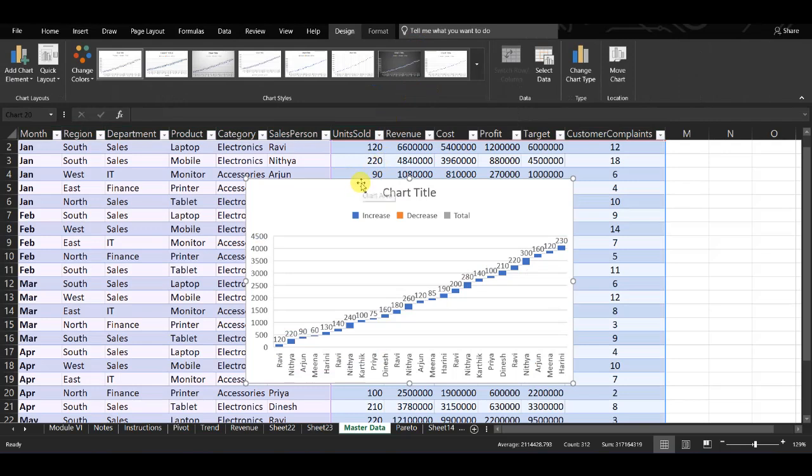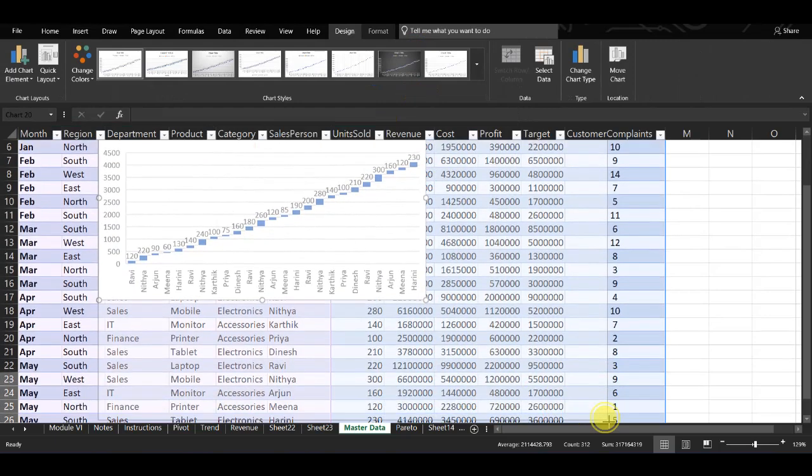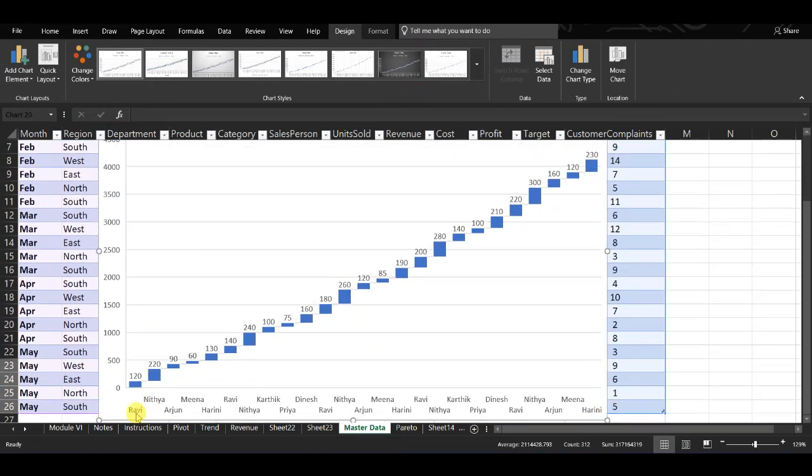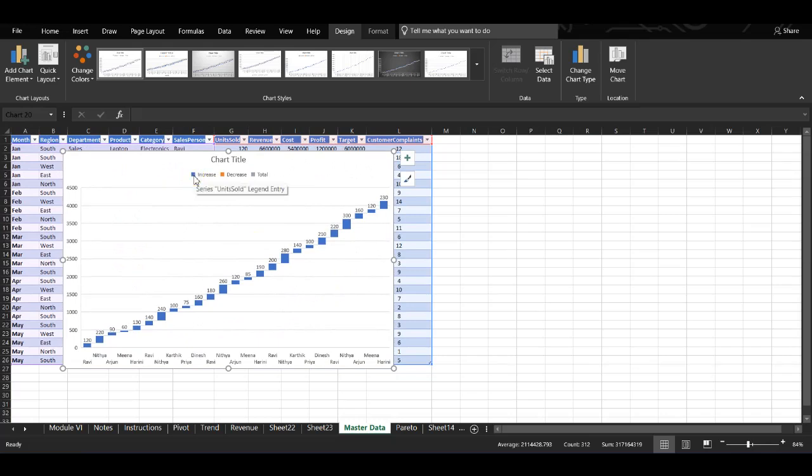We have added a waterfall salesperson-wise. What is the unit sold? Ravi has sold 120, Nitya has sold 220. So on the positive trend analysis, you see what each and every user has achieved and what their total unit numbers sold are. That is how the waterfall is put across, whether it is a positive increase or a decrease, that is how it is presented here.